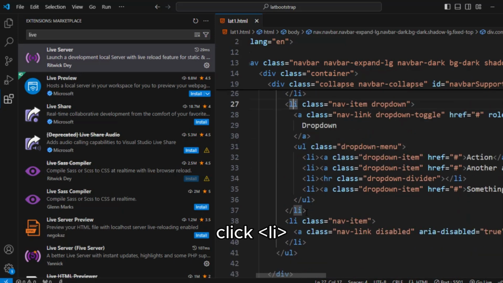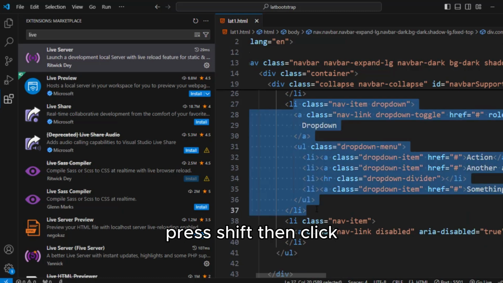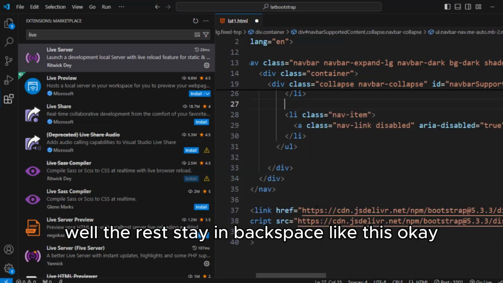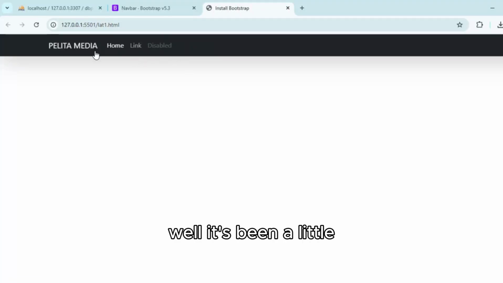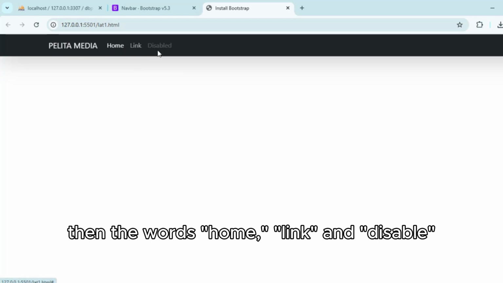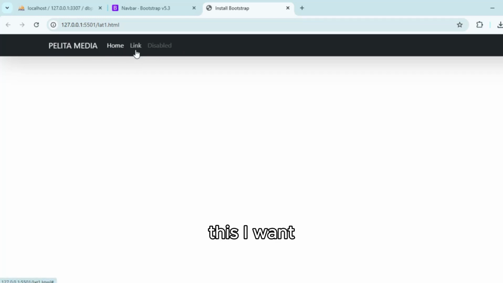Click li, greater than. The limit is up to here. Press Shift, then click. The rest stays, press backspace like this, okay? See the results. Well, it's a little better. Then the words Home, Link, and Disabled, this I want.